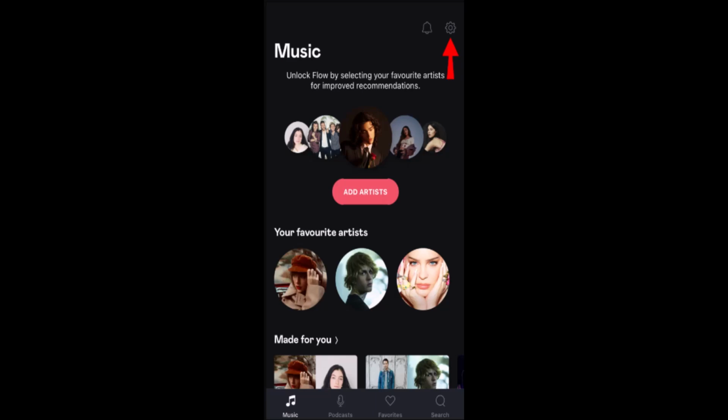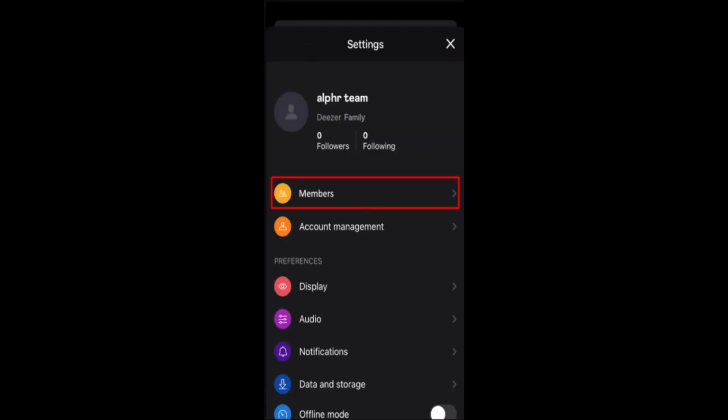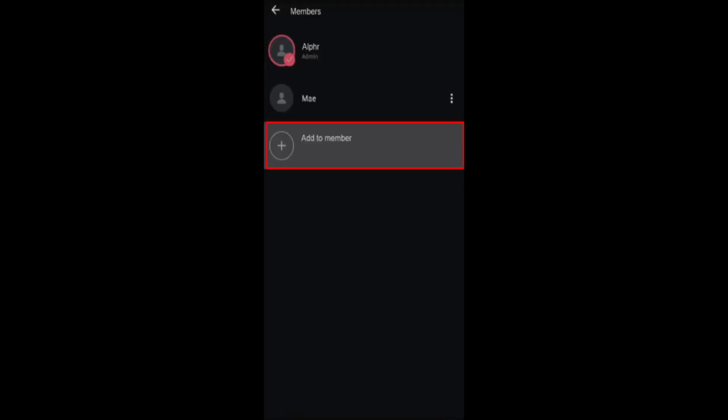If you switch to Deezer family for your premium account, you become the admin of the family subscription. To invite the individual account to the family plan, click on the gear icon in the upper right hand side corner. Next page, go ahead and tap on the members button. After that, you need to click on add members. Click on the create profile button.